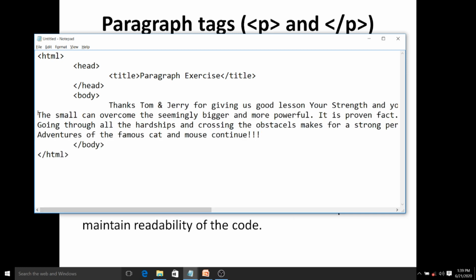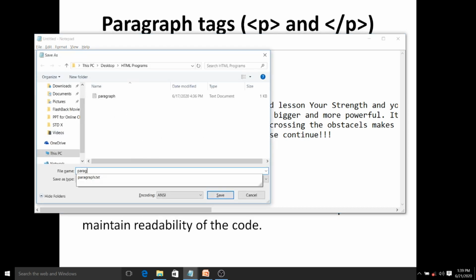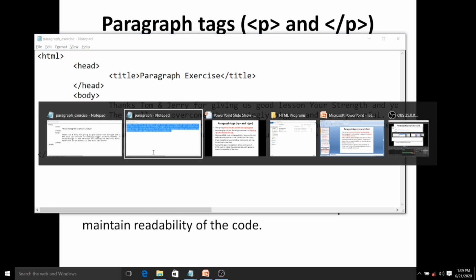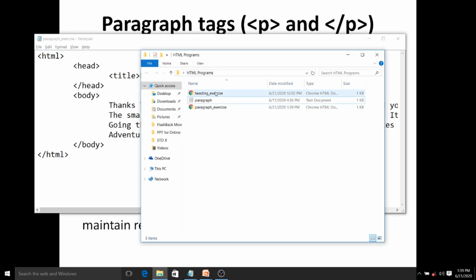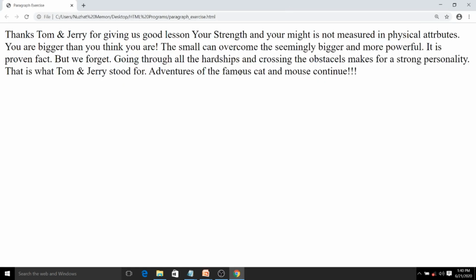Here, I have four paragraphs with me. I will save the file. Don't forget to write .html. Yes, here I will open it in any browser. Here you can see it is not displayed as we expected. Here we are not getting it in a paragraph format.